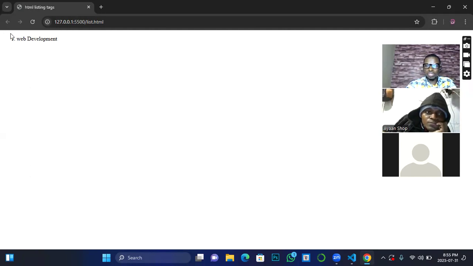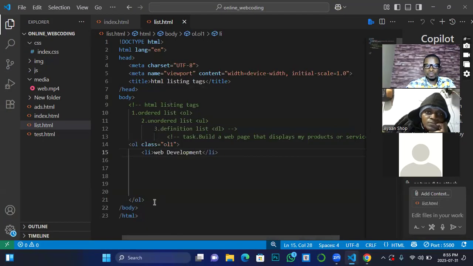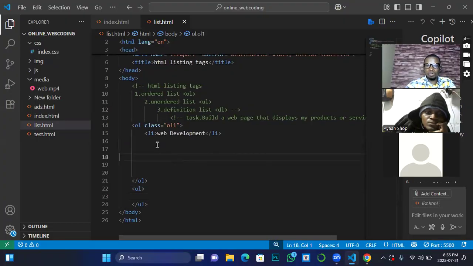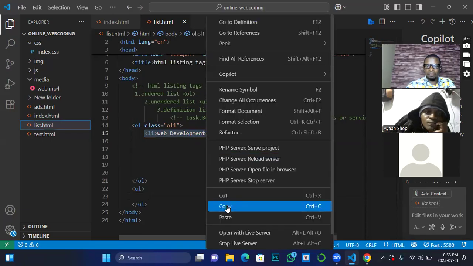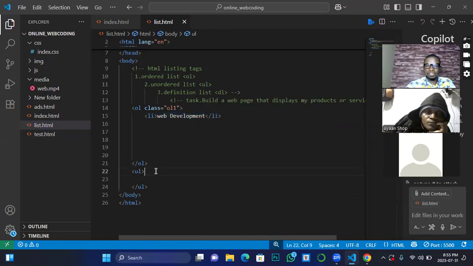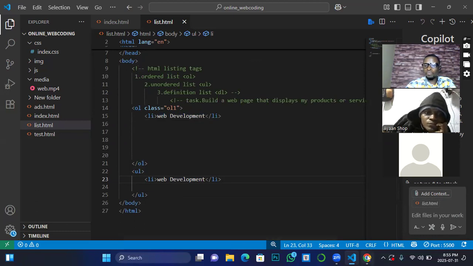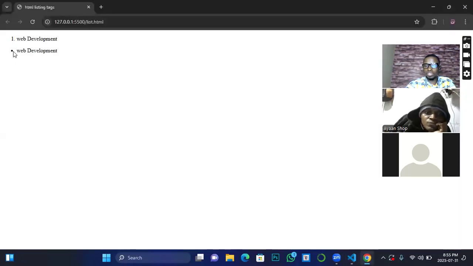Which code generated the one? That is the OL. Now, let me show you the difference. If I come here now and I say UL and I press enter, and then I also declare the item with the same LI, because LI is a tag which is used to create content for both OL and UL. If I go back to the front end, you see the difference.